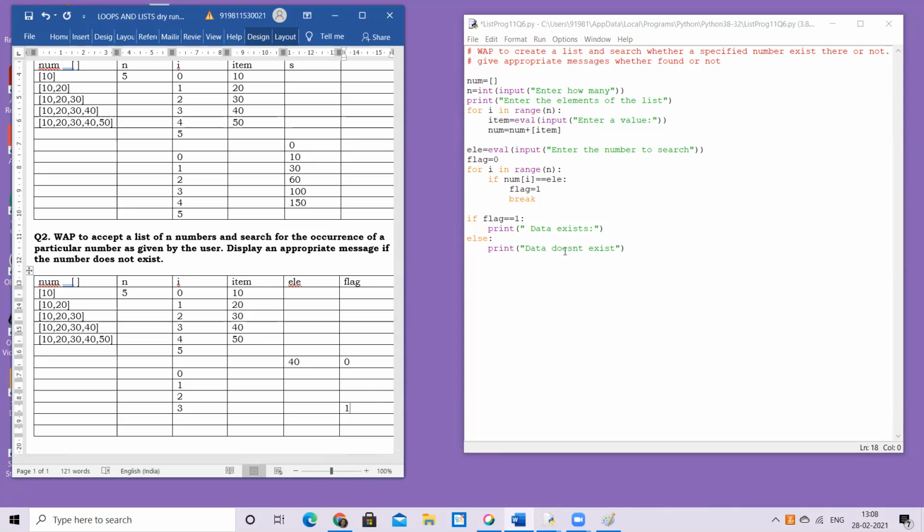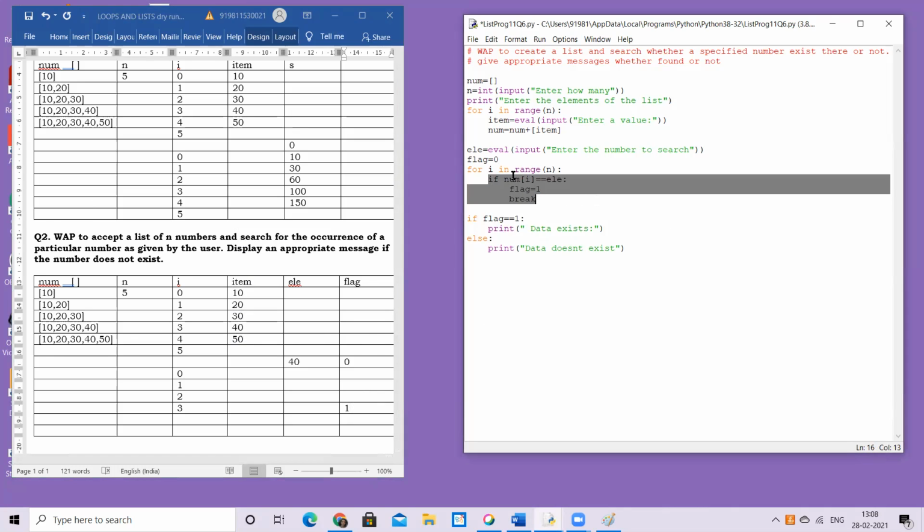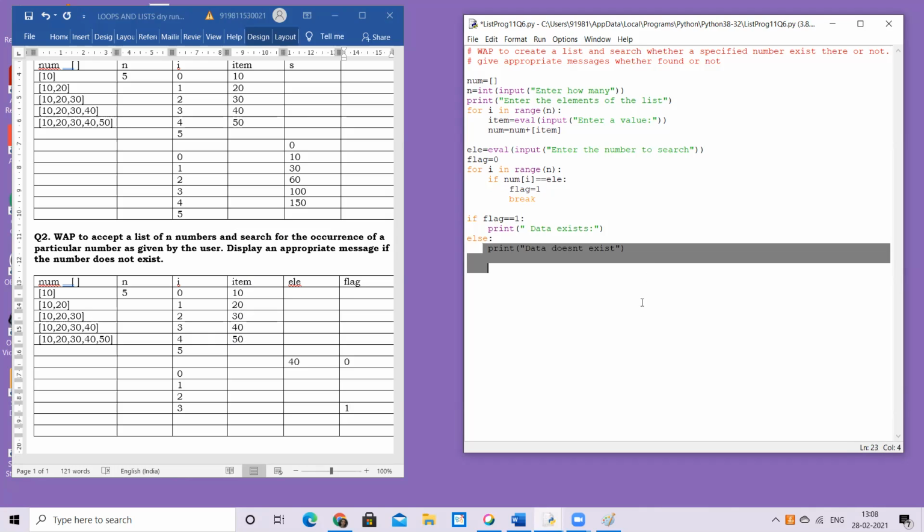Supposing I would have entered a number called 90. Then through the for loop, this if would never become true. Because it will never become true, flag will never become 1. Because flag will never become 1, this part will not be true when you come out of the loop. Hence, your answer will be data doesn't exist. Right? I hope the code is clear.